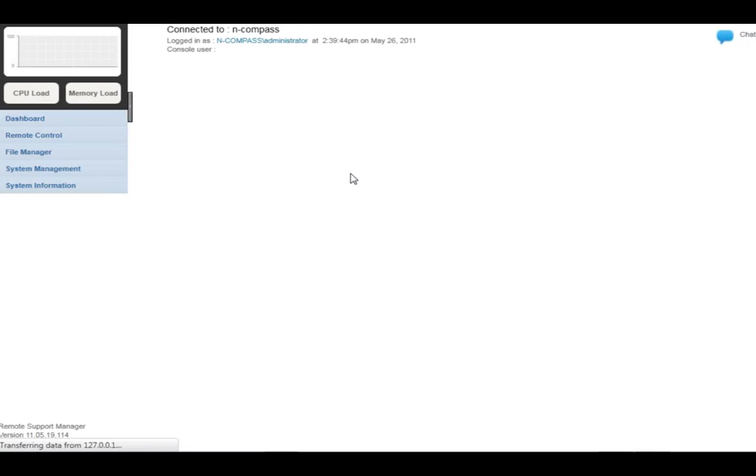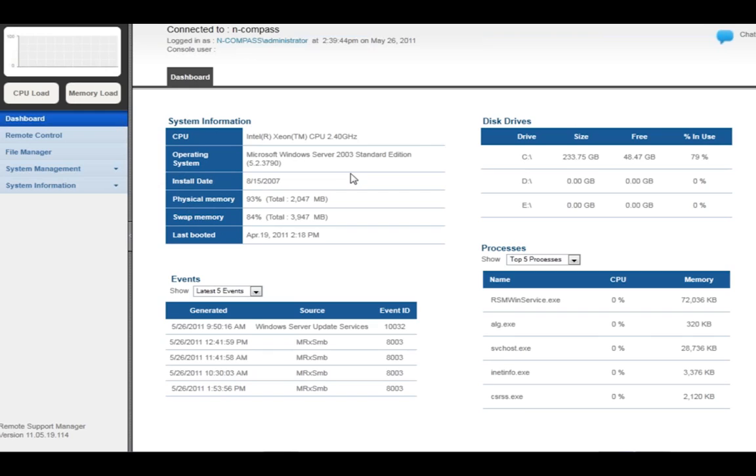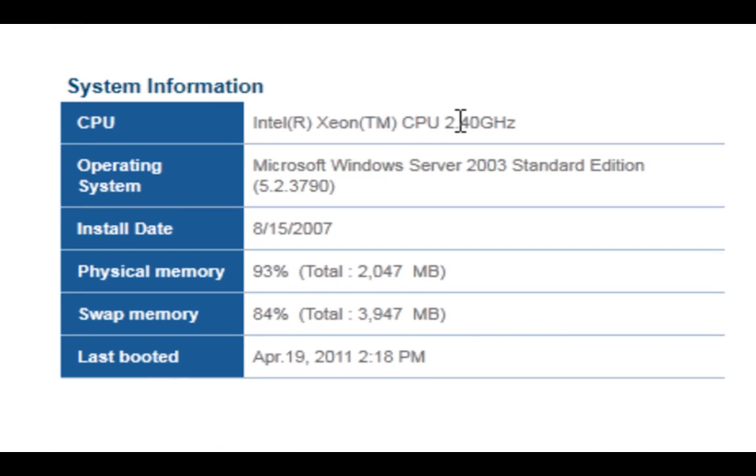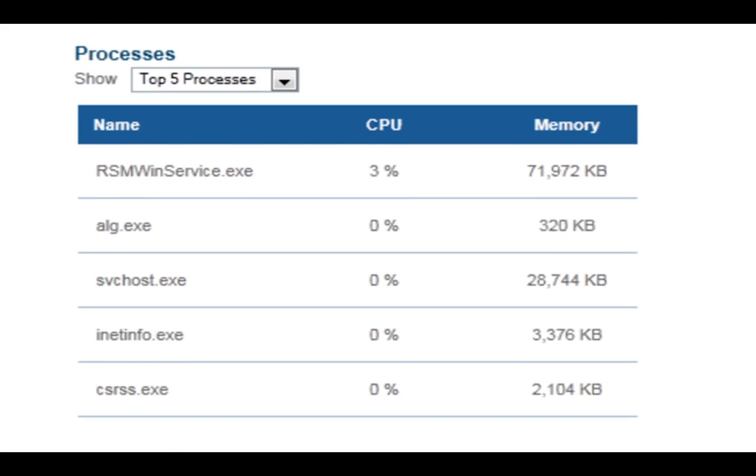When you first log into Remote Support Manager, you're given a dashboard, an overview of how the machine's doing. You're given a quick view of its CPU and memory usage, and a quick overview of the system's information, so how much RAM is installed, how much is used, how big are its disk drives, and how full are they. What's really handy is you're also given a list of the top 5 CPU and memory consuming processes. So what are the processes that are consuming the most resources on this machine? This list updates every few seconds automatically behind the scenes.